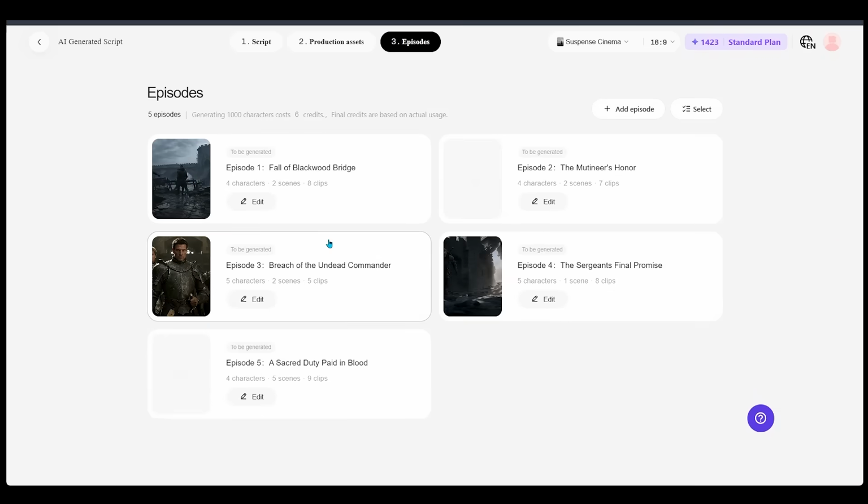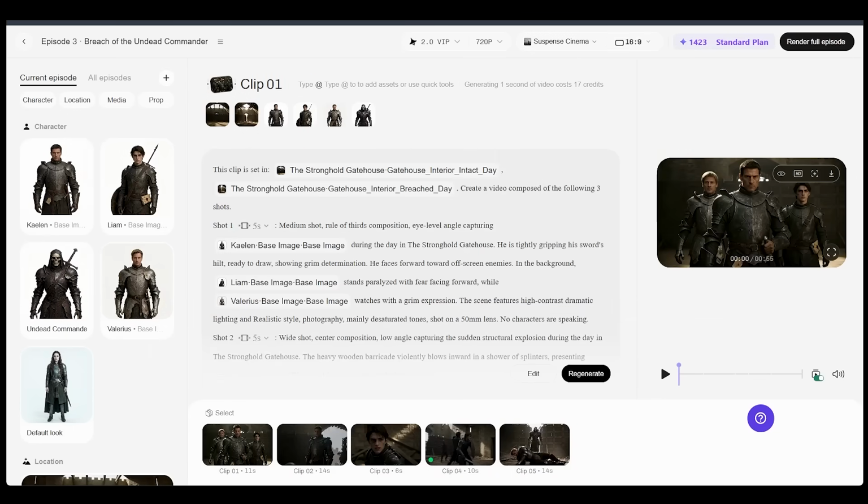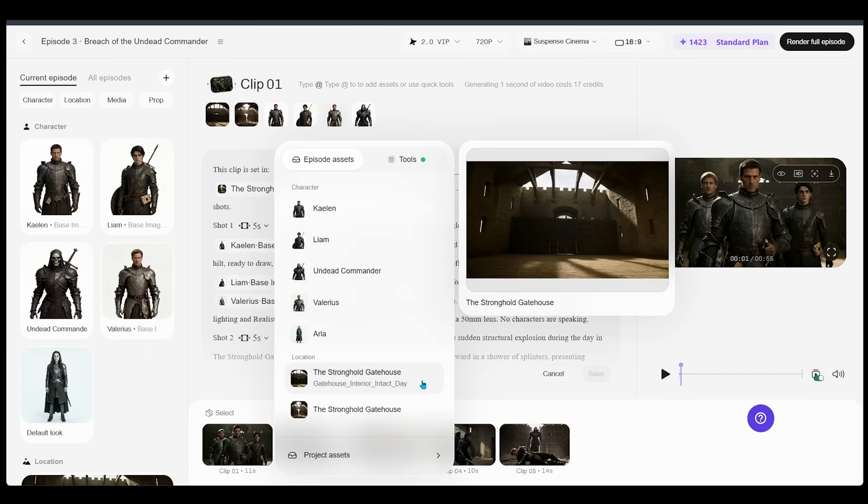Let's come over to episode 3. Episode 3 introduces a new location that we already created. We're over here in the Stronghold Gatehouse.